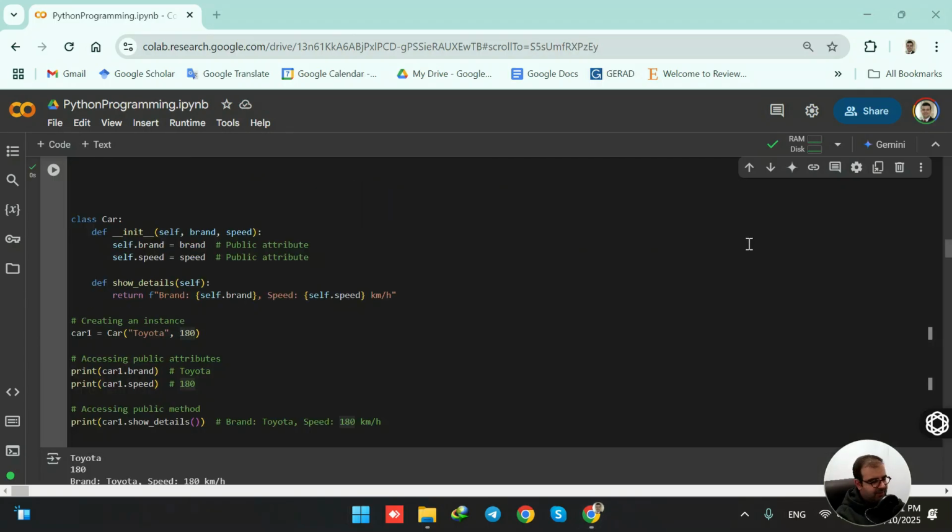Hi, welcome back. In this video, we're going to talk about public attributes. Here is my class called car. Here is my constructor, and here is my function. I'm creating an object of this class called car, and we are passing two arguments because our constructor requires two arguments, brand and speed. So Toyota and 180.